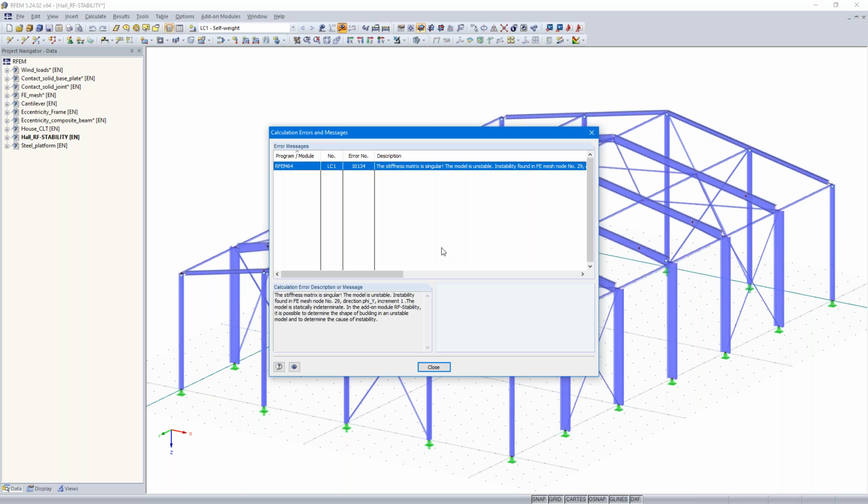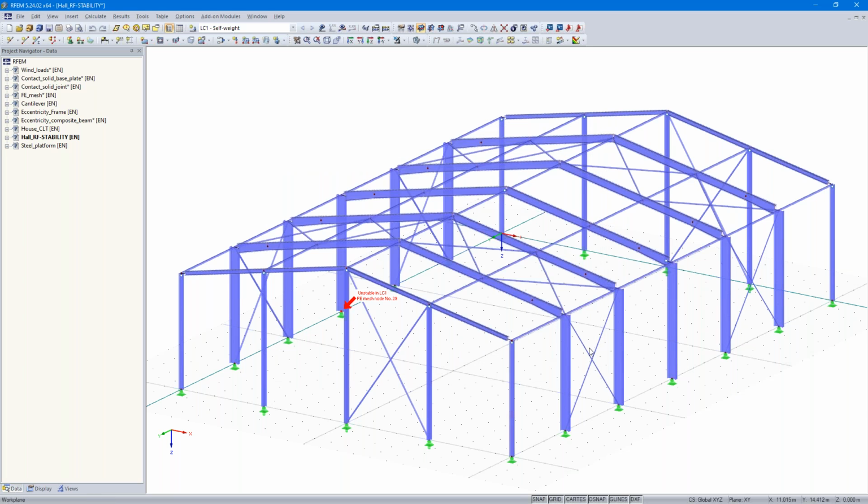Okay, I get the error message: system is unstable. What can be the reason? Imagine you've got the model from a CAD model, you imported it via an interface, for example, and there are maybe small modeling mistakes in the CAD model, or it wasn't a transfer problem, and you need to search for the problem, or you modeled it incorrectly.